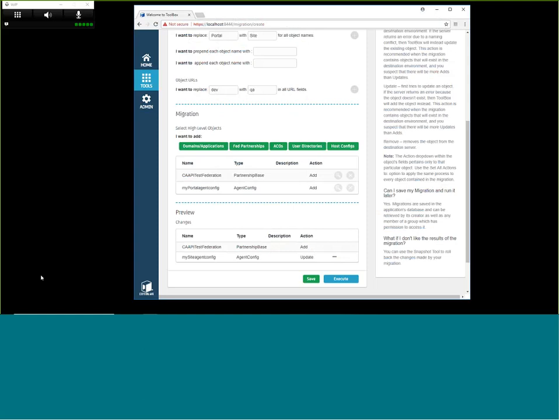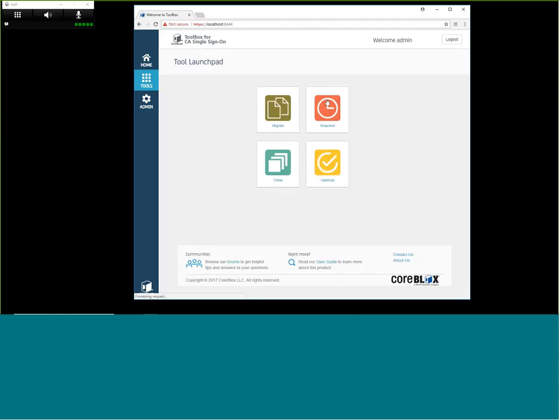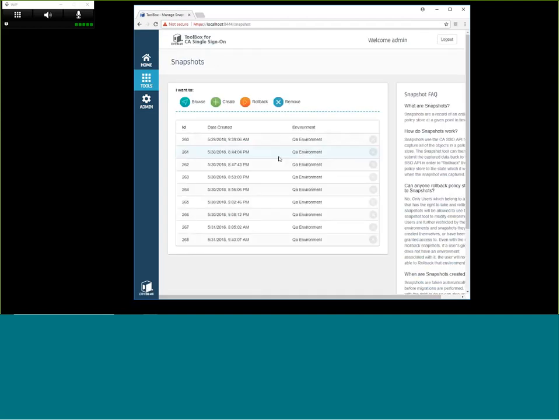If you decide you don't want these objects in your target environment after all, and you want an easy way to put everything back the way it was, that's where the snapshots come into play. Before any migration logic happened, a snapshot of the target environment was automatically created. And let's take a look at that now. So we'll go back to the tools, snapshot, and we can see that snapshot was just taken.